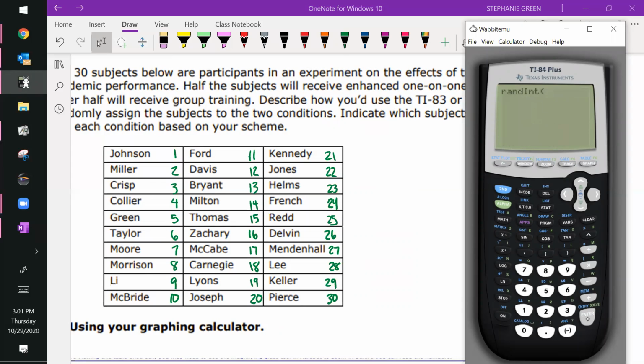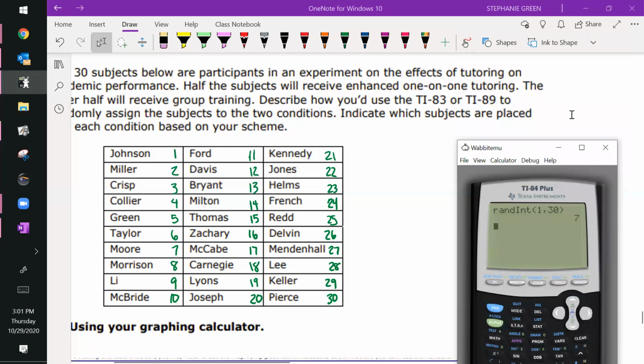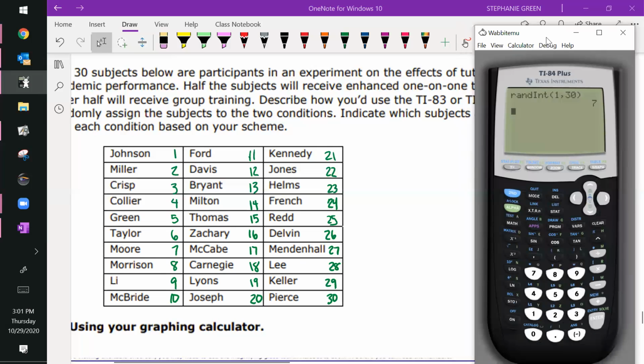When I click enter, it just puts it on my screen, and what it's asking me to give it now is the range of numbers from which I want a random number to be selected. So I would put in that I want my number to be between 1 and 30. So 1, 30. Close my parentheses and hit enter. It will give me one random number. So how many do I need? Half the subjects are going to get one-on-one tutoring, and half the subjects will receive group training. So half of 30 is 15. So I would click my enter button 15 times to produce my random sample of size 15.